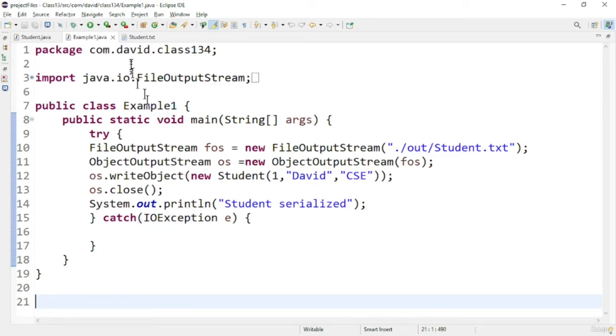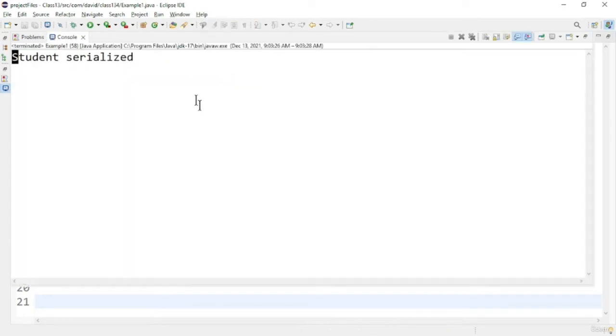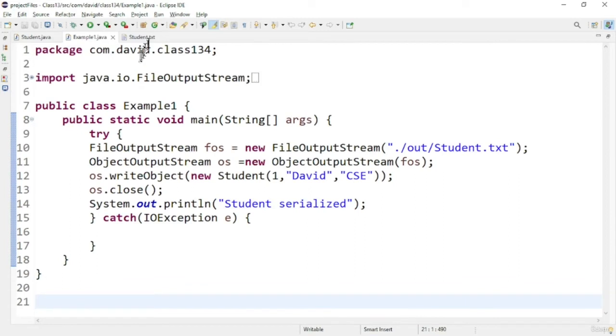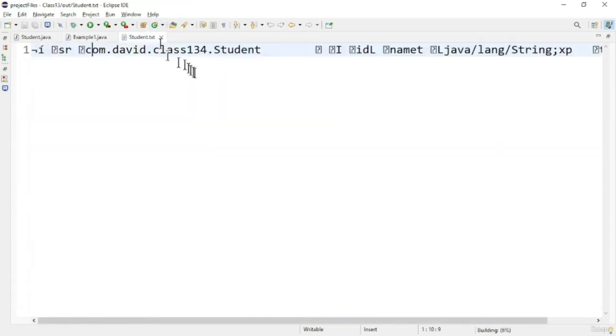Now let us see what happens when we run this program. Here you can see it is showing that it is serialized. Now let us see the path where the file is. I am opening the particular file which is serialized. Here you can see the class. We will not be able to understand the content, but a file is created and the serialized object is saved in it.